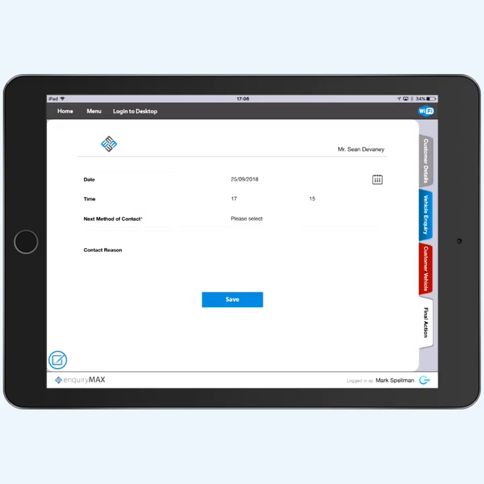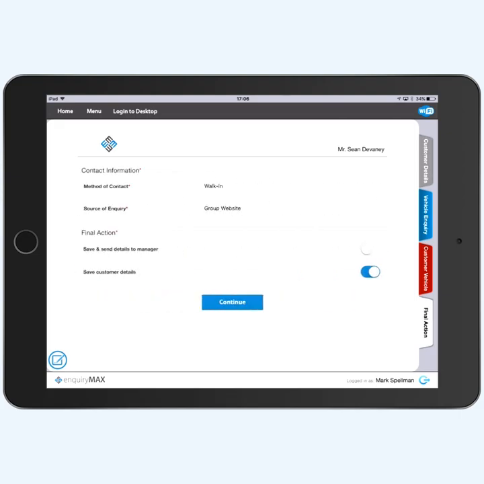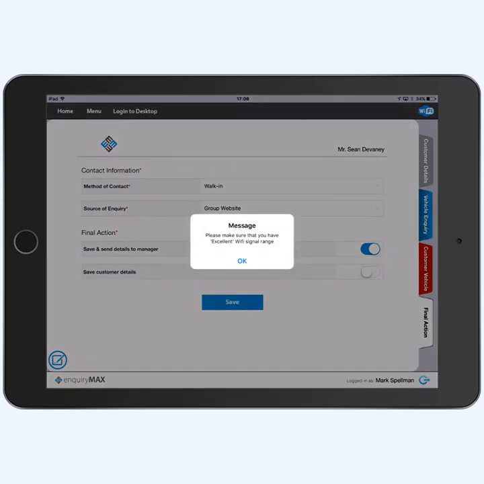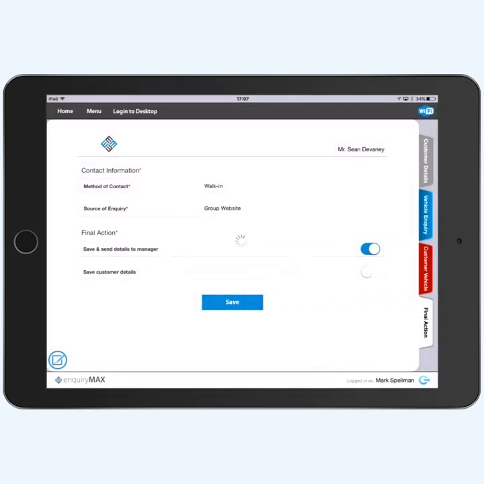But in this scenario, we're actually going to go with save and send to manager, and then we're going to click save. It's now asking us to make sure we've got Wi-Fi. As in the previous video on customer vehicle, I said you don't need any internet for the part exchange appraisal. We now need it because it needs to upload our images. Generally, it takes around 20 seconds per photo to upload.